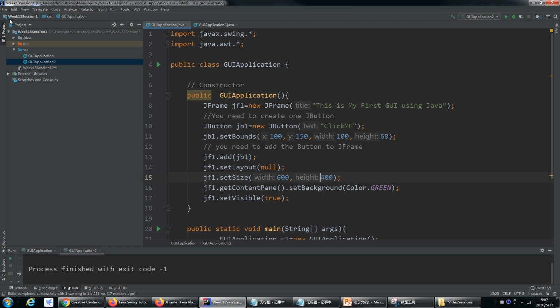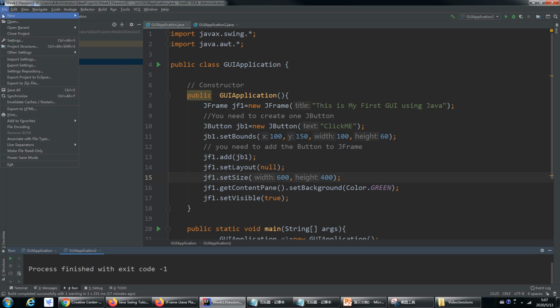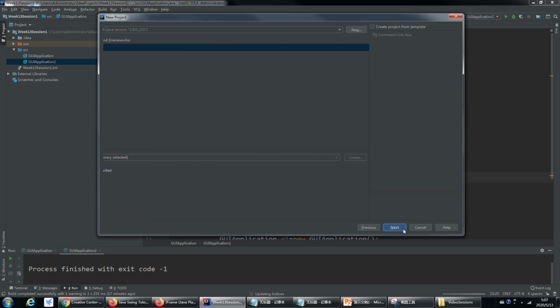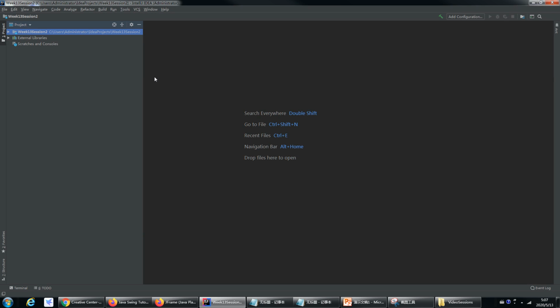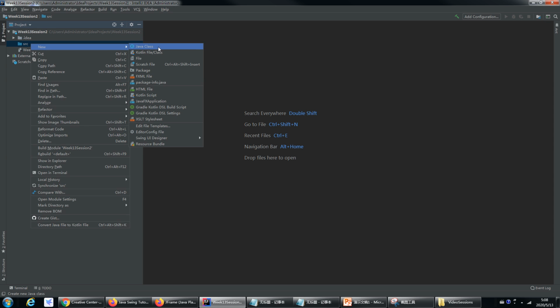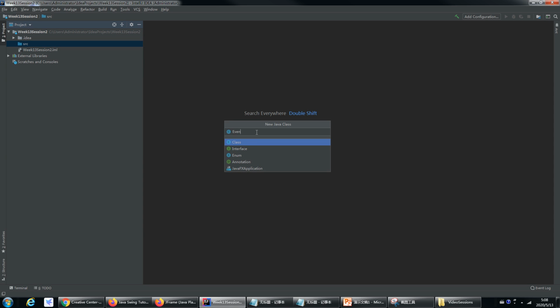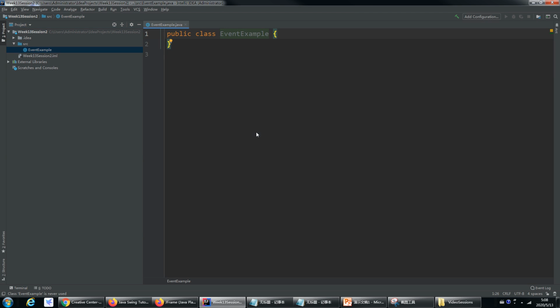So I'll grab my IntelliJ. Let's make a new project here. Go to file, new project, and let's click next. So week 13 session number 2. Let's do that. Click finish. Open in this window. Okay, so that's my project ready. Now you can right click on src, make a new Java class, and give here EventExample. You can give any name, it's just a name of the class. Hit enter. Of course you need to write the entry point, public static void main. Okay, that's my entry point here.